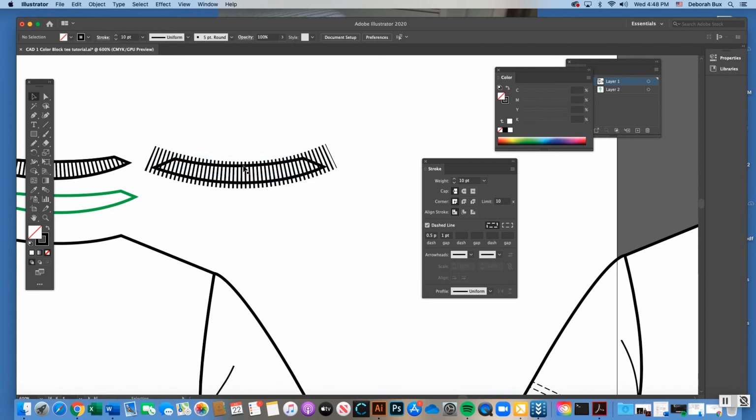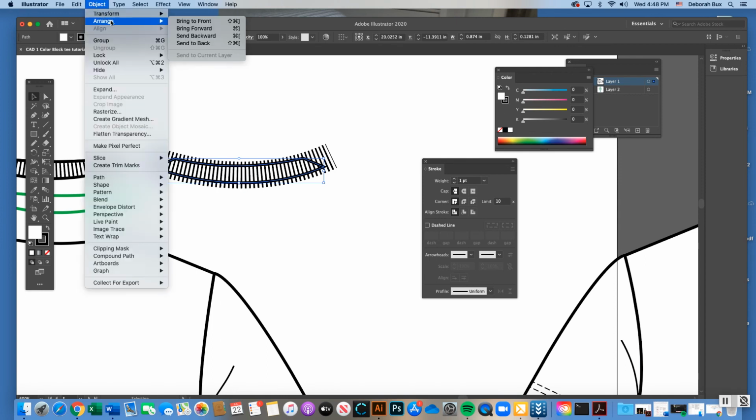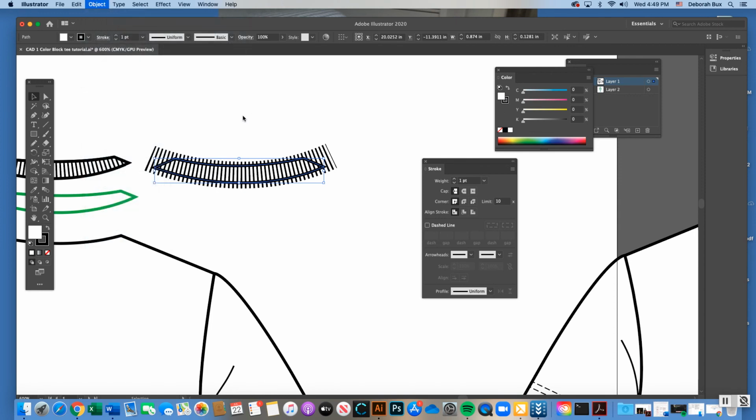So now the next step to make the rib fit inside of the collar shape is you're going to click on the black arrow and click on your collar shape, object arrange, bring to front. The collar shape always needs to be in the front. And you can see here, it's because we white filled it, it actually looks like it's on top. So then the next step is to take the black arrow, hover over both shapes, and do an object clipping mask make.